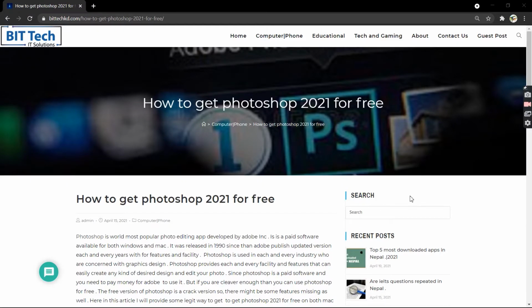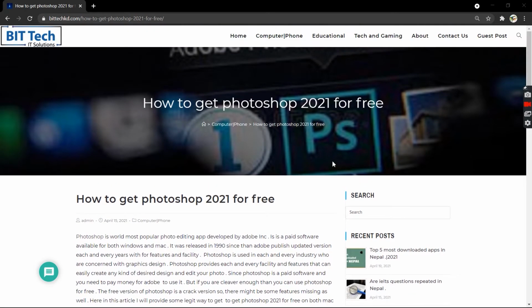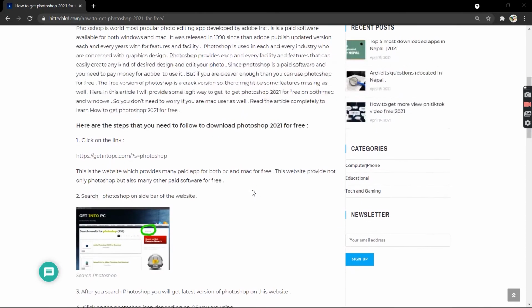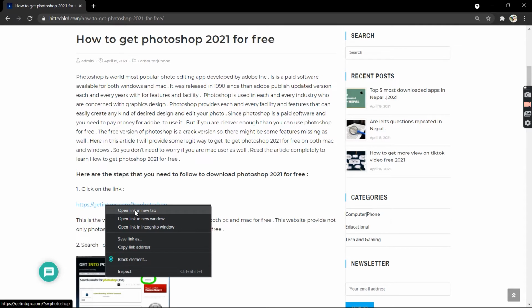After you get into this website, you have to click on how to get Photoshop 2021 for free. If you click the link in the description box, you will be directly taken to this post. Now after you click on this post, you have to look here and read some of the article, and you can see below you can find a link. Click on the link. Now click that link which I am clicking in this video.